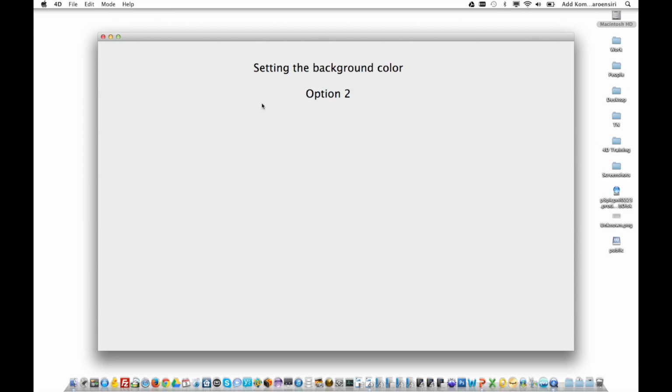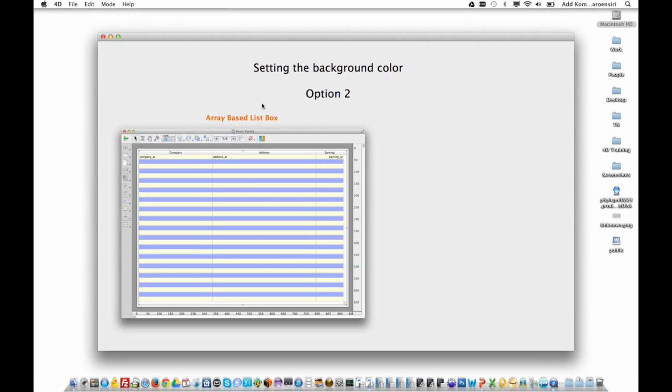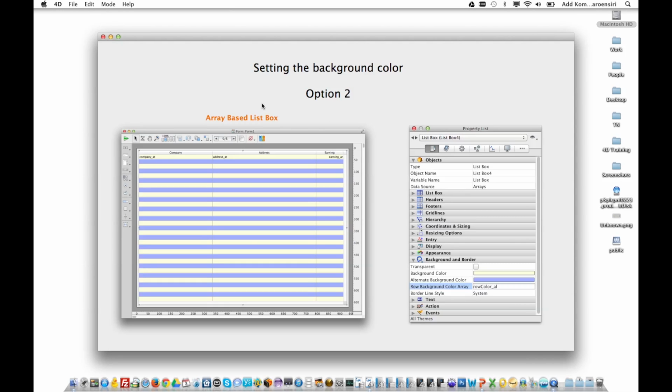Now we have option number 2, but it is strictly available for array-based list box. Now in the property list, you'll see that there is another option available underneath alternate background color. You may now define your array that will be used to specify the color code for each element in your list box. This option is very convenient because if at any time you want to make changes, you can apply a different color to every element, to a single element, or any particular elements that you would like.